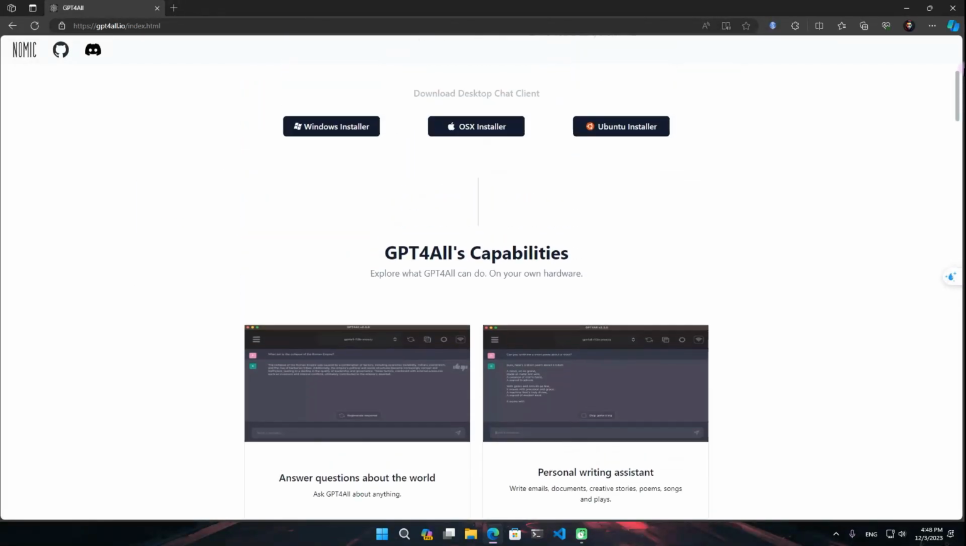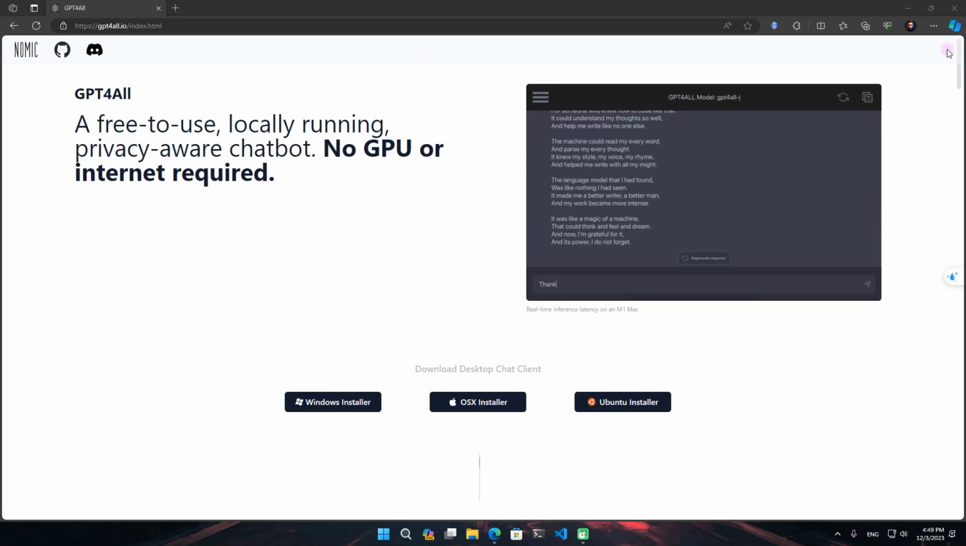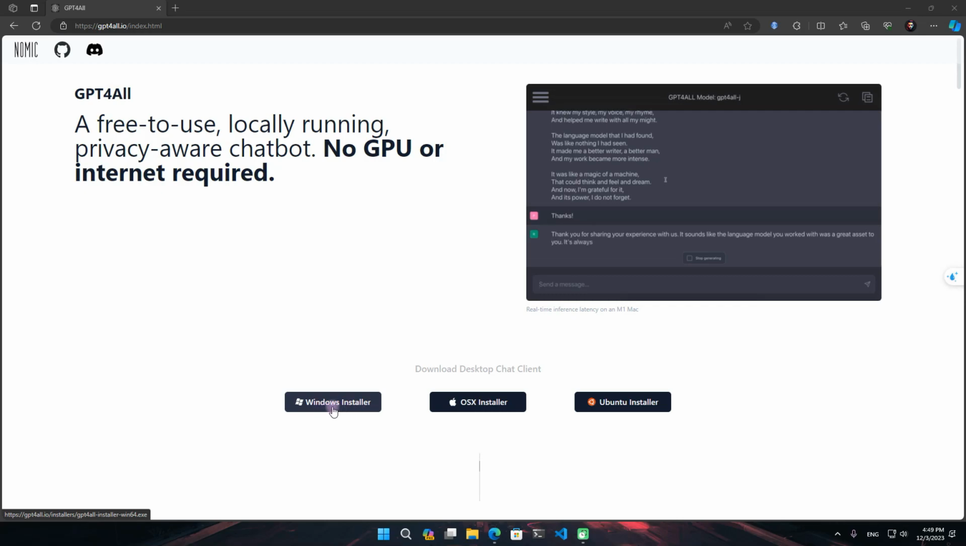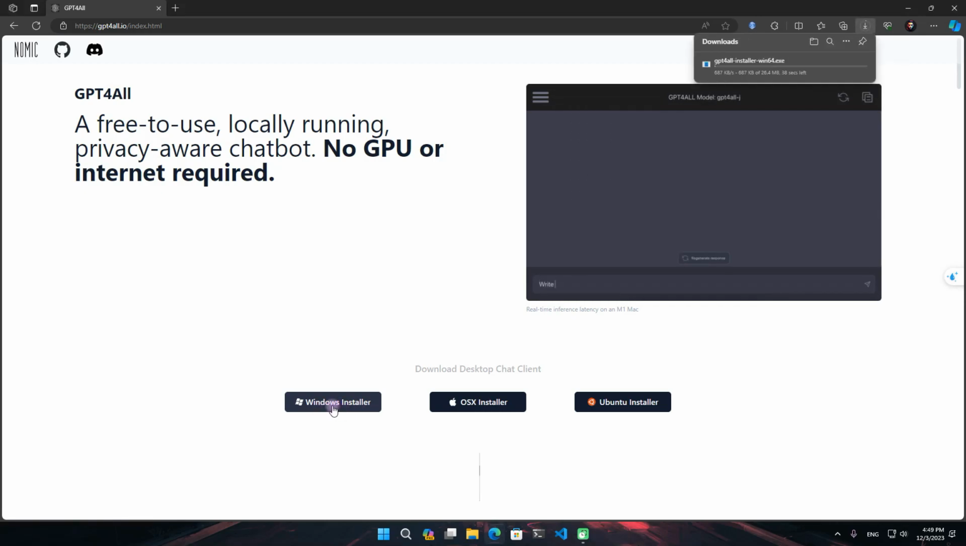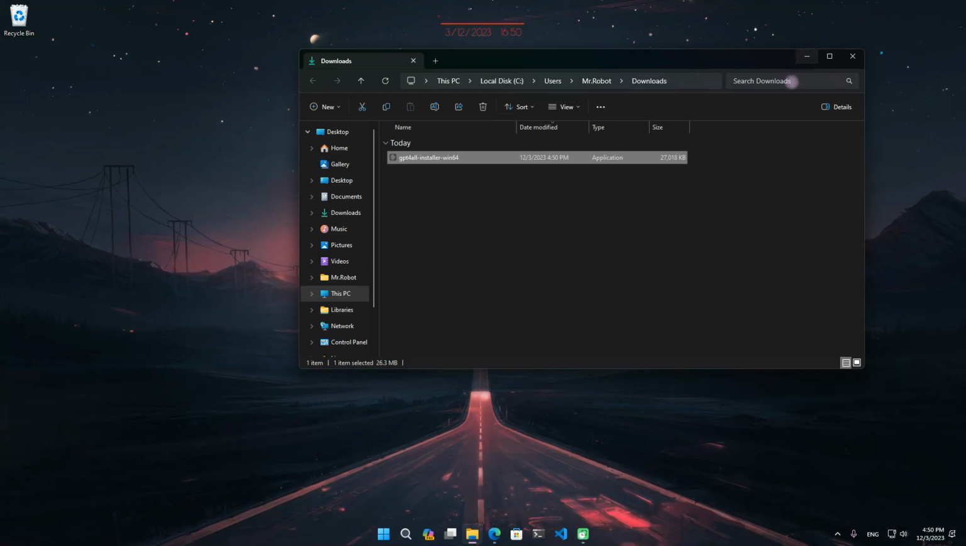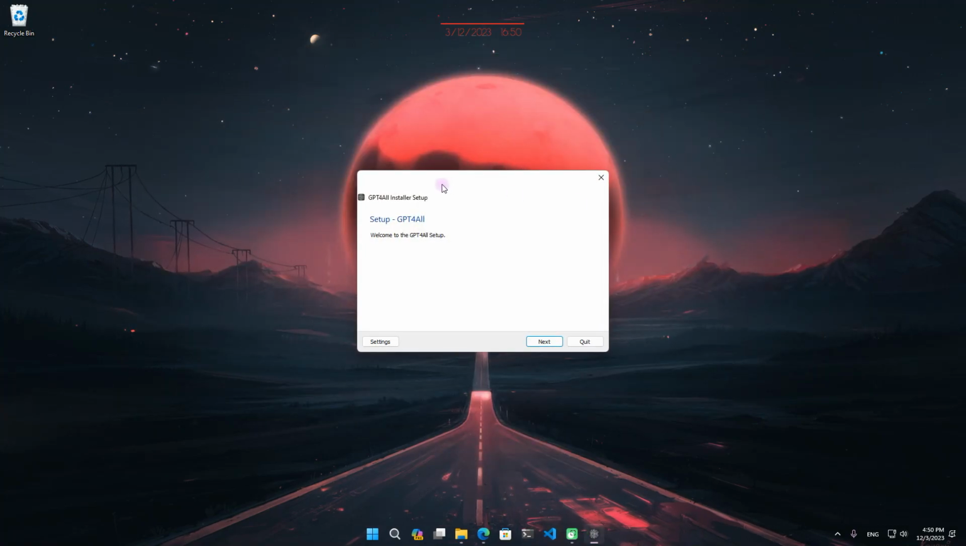Alright, let's move on to downloading the software. I'm using Windows as my operating system, so I'm downloading the Windows installer. You should download based on your operating system. Let's wait a bit for the installer file to download. We open the installer. Click on Next.